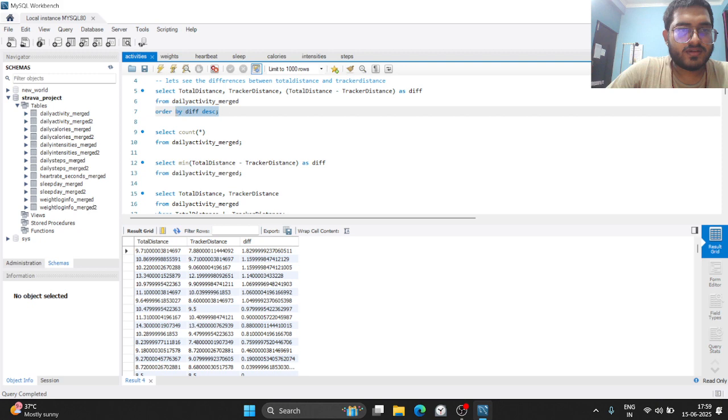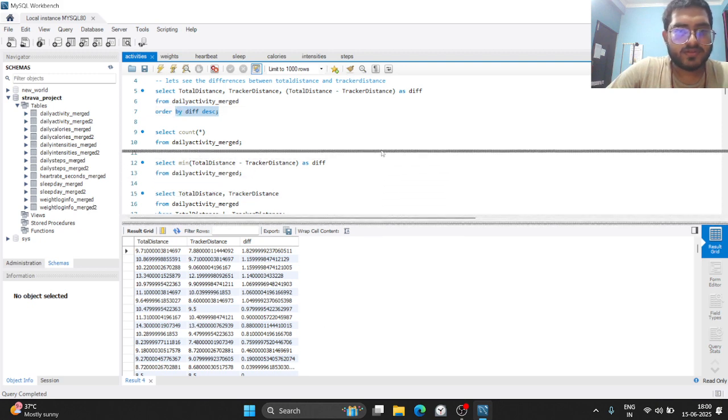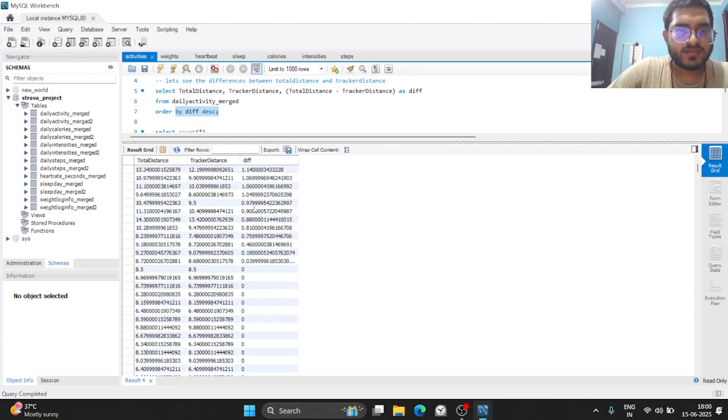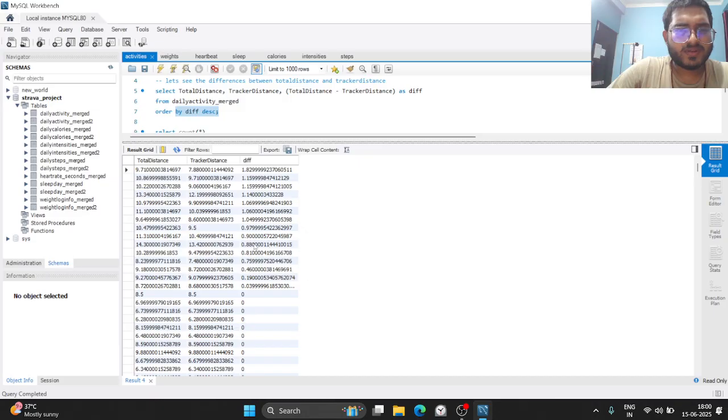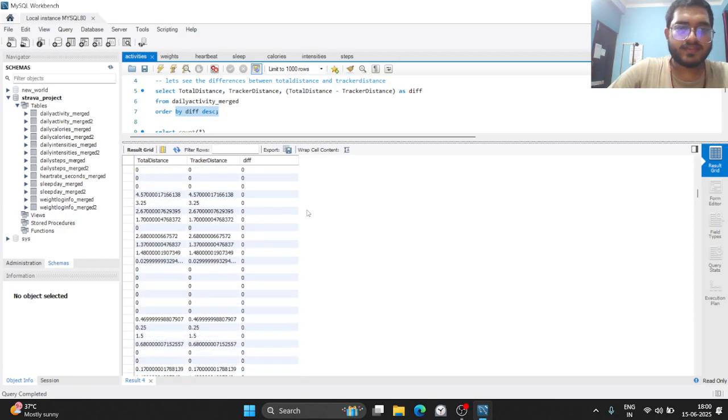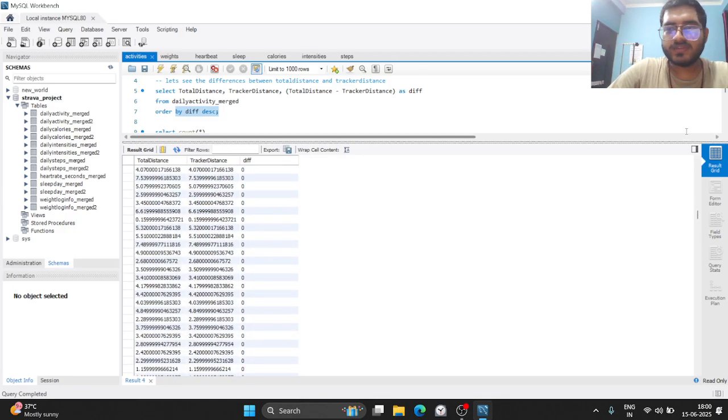I ordered the difference by descending order. So we can see here that only a few of the rows have a non-negative difference, and this is also not a very major value: 1.8, 1.15. Only one we can see is 16, for only 3 or 4 values. The rest were 0 or very close, like 0.8, 0.4. So actually we can neglect one of these columns. We can use only one of them to gain insights in the future. You can see this is almost 0.